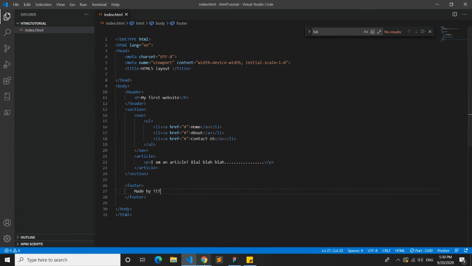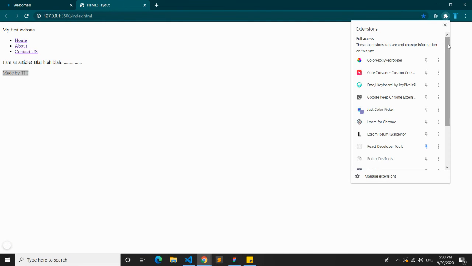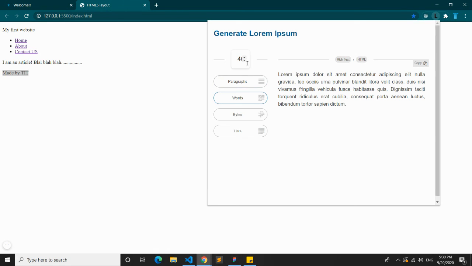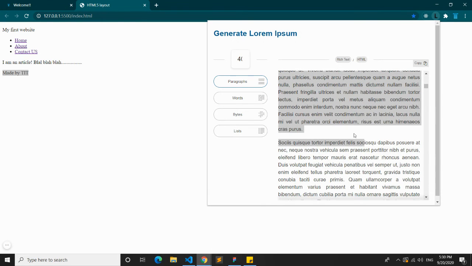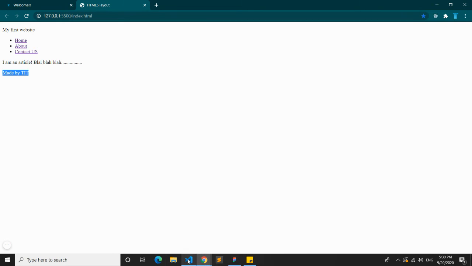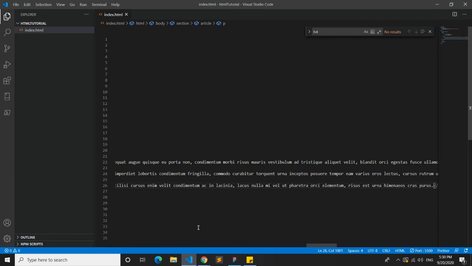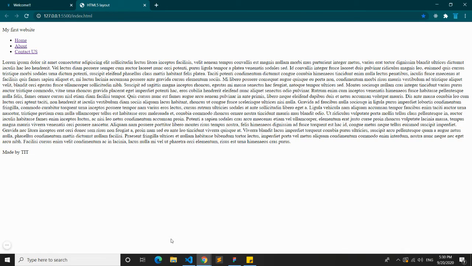So let me just add some dummy text. I have this extension called Lorem ipsum generator. So let me just use that, two paragraphs. That's too much, so let me just copy this. Yes, so maybe that, and put that inside here. I'll try to tell you what I'm talking about to make it look nicer.